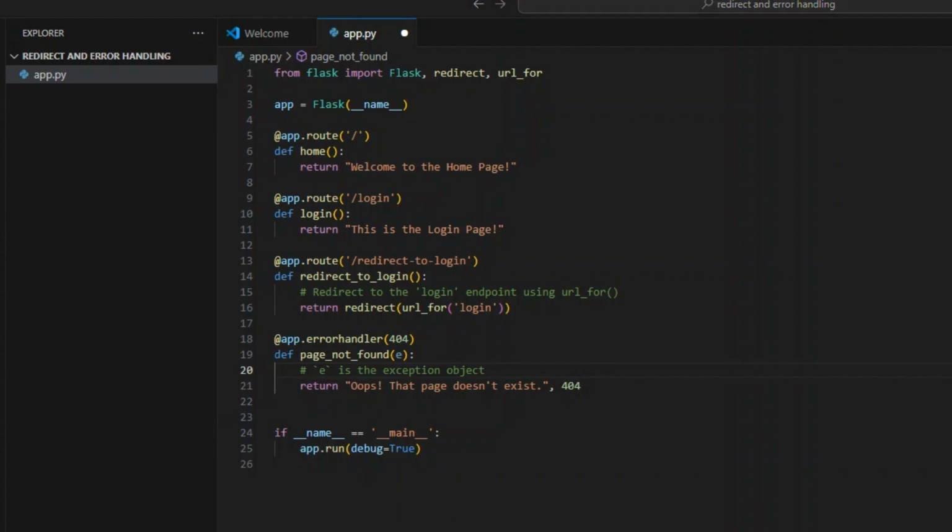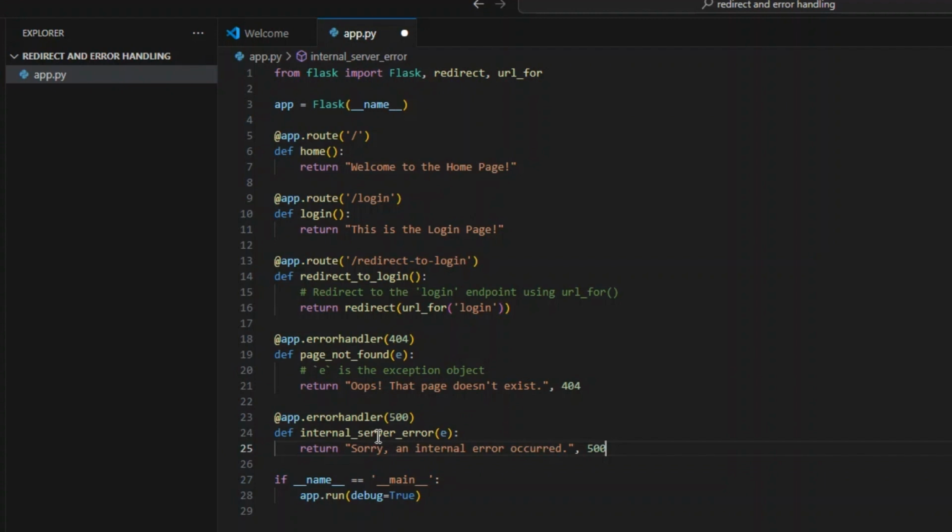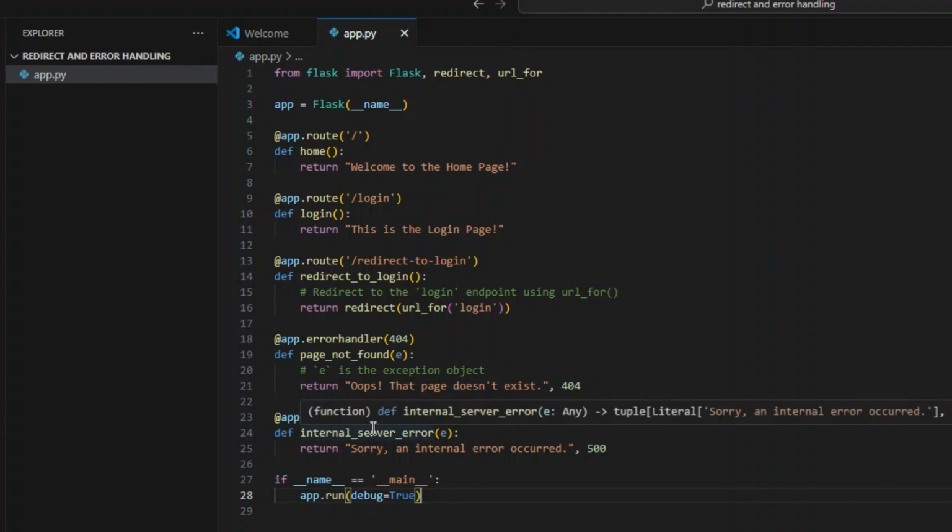The other error that we're handling is the 500 error. So that is the internal server error. So for internal server error, I want to return, sorry, an internal error occurred. So these are the two errors that I want to handle in my Flask application. You can handle as many errors as possible, and you can customize it using HTML and CSS to make it look nicer. You can put pictures, text, whatever your heart desires.